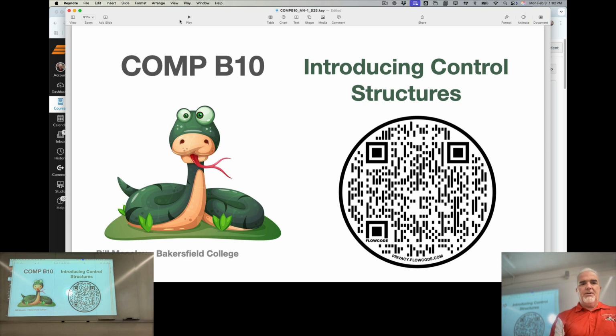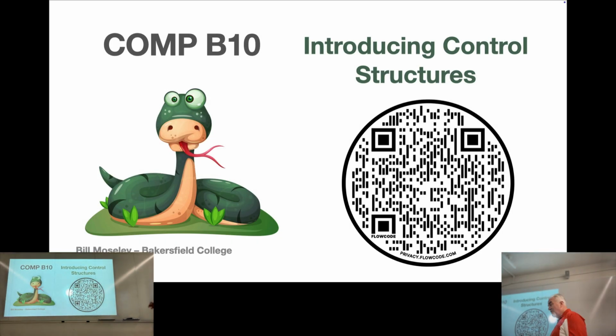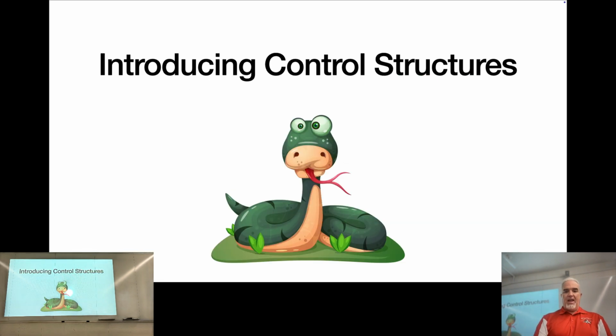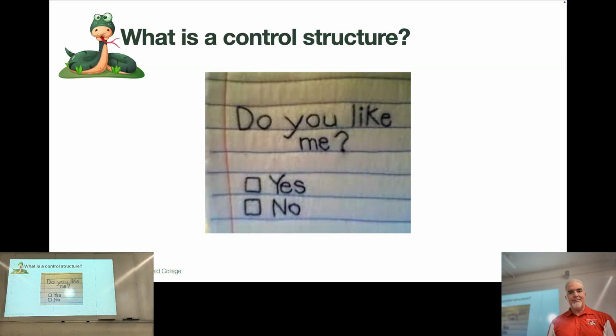So, control structures. Control structures allow us in our code to make decisions. It allows our program to choose between executing this code or executing that code, which is sort of the basis for all interactive programs. And so we will be using control structures extensively throughout the rest of the class. And so what's a control structure really? A control structure can look like this, right?